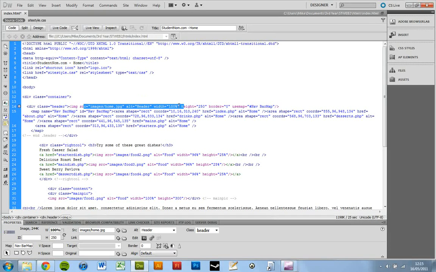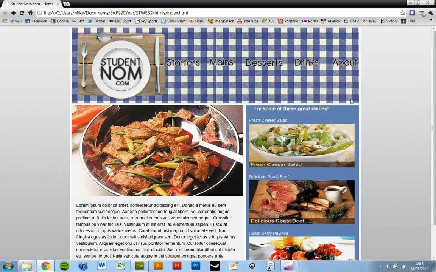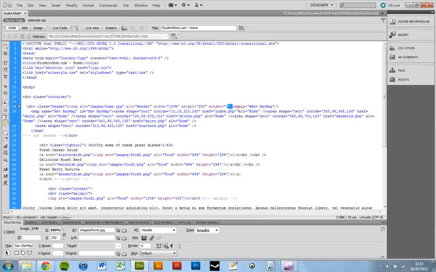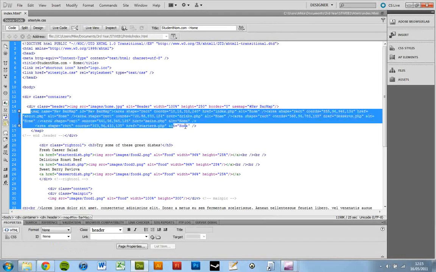The image at the top here with its 100% width means that it fills the page at all times, or fills the designated areas of the page. The height is just the height of the image. No border, because you don't want a little border around it. And yeah, we just tell it to use the map that I've used down here. And that's the end of the header.